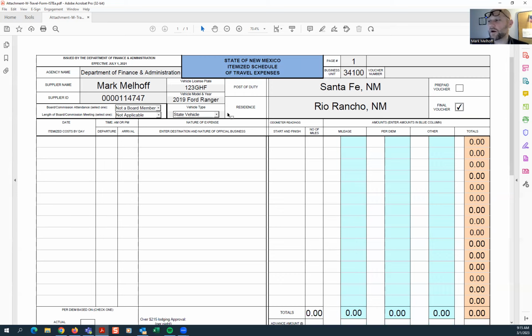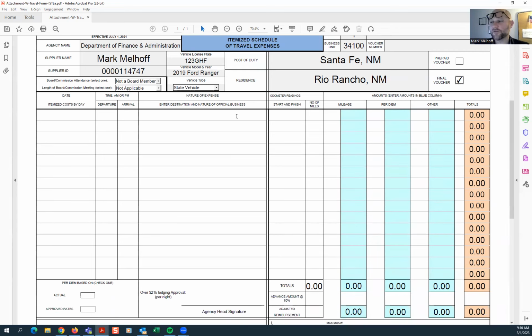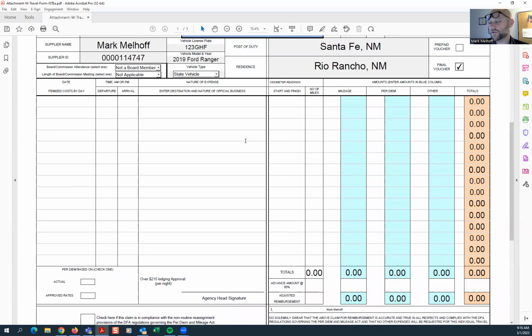Okay, moving on to the heart and the meat of the form. In this middle section, you have to explain, and if you read the form, it tells you what you need to do, but it's really important to understand why: nature of expense, destination, and nature of official business. In essence, you have to tell your agency and DFA where you went, why you went there, and how it's business related, because in order to qualify for travel, you have to be outside the 35-mile radius. It has to be business related, not personal, and it has to be approved in advance by your agency. All travel has to be approved in advance by your agency.